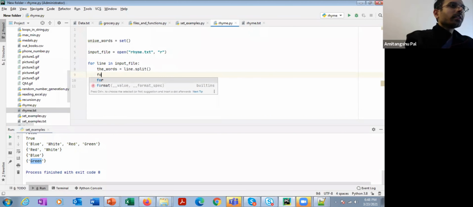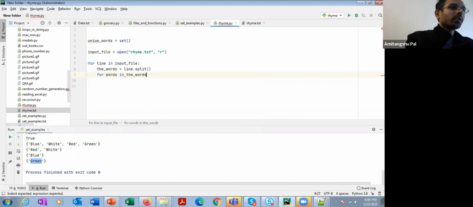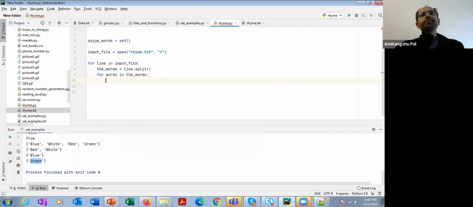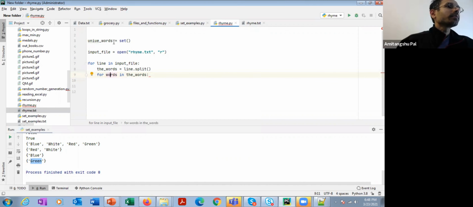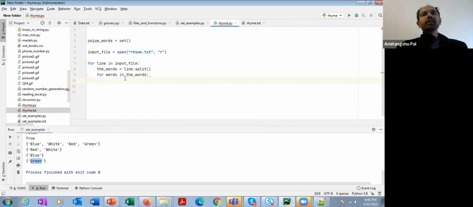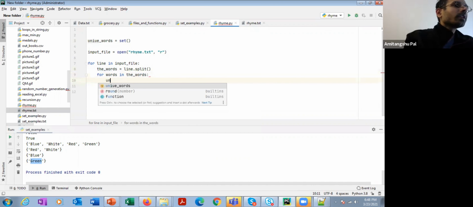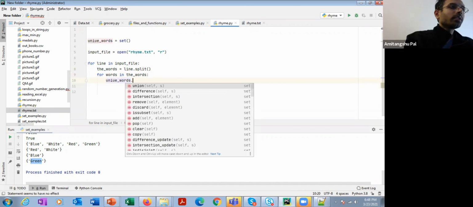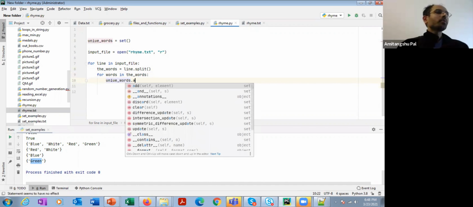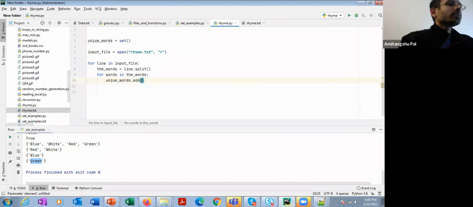Then for word in words, I'm going to add the corresponding words into this set. So this is going to be a list. I'm going to read the elements from the list one by one, and then store them in this set. That's the idea. So unique words dot add. We have learned how to add elements in a set, so let's use this add function to store the words. Clear to everyone?